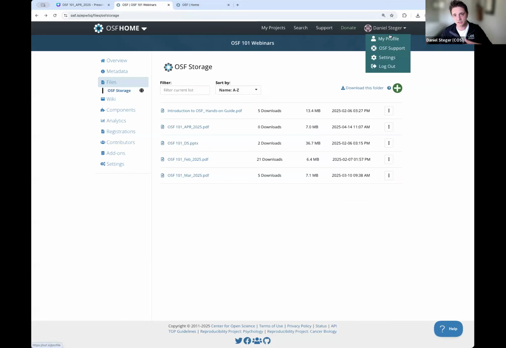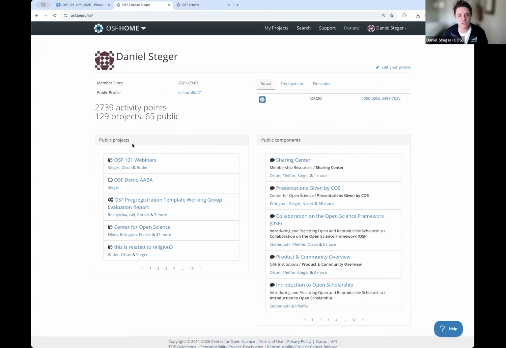To do that, I go up here, top right-hand corner, click my profile. And this actually just shows, currently, just your public projects, your public components, and you can actually connect a lot of your social, employment, education information if you so choose. We're actually expanding this page in the coming year as kind of a revamp.